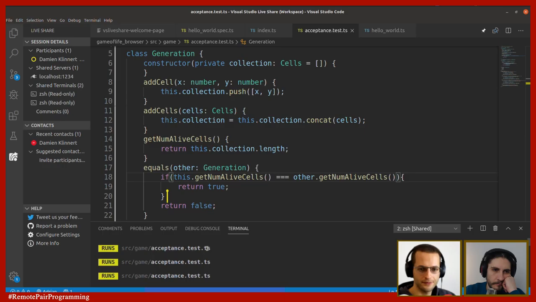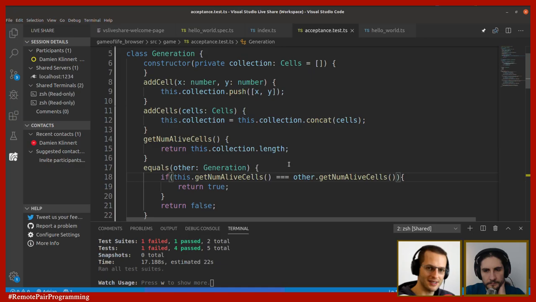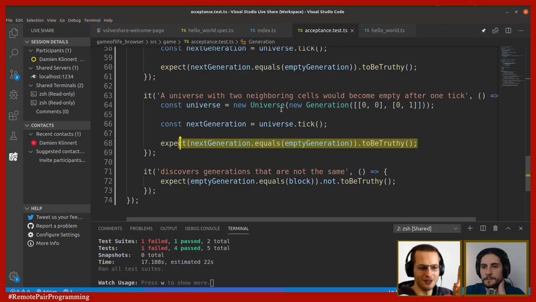Two neighboring cells would become empty. The question is if it used the last state again, so I'm just going to run this once more. But okay, I think the logic looks okay. If this normalized cells equals the other normalized cells, we're saying they are the same. Otherwise, we say they are not the same. And here we say an empty generation should not be truthy, but it's failing again. It's now failing our two neighboring cells, which is what we wanted to see fail.